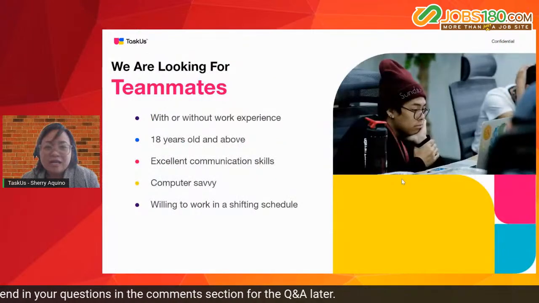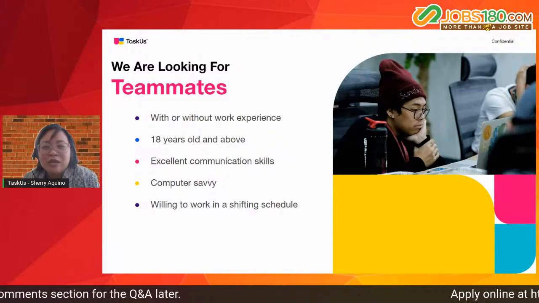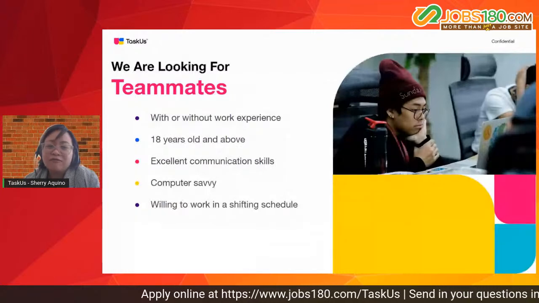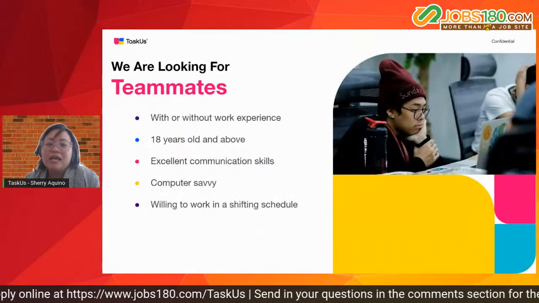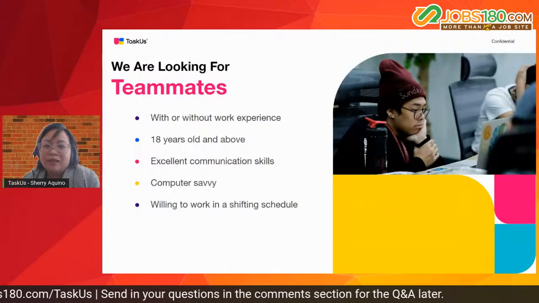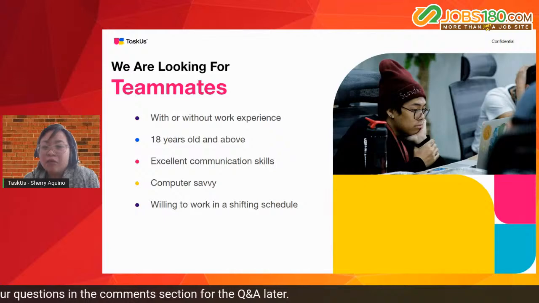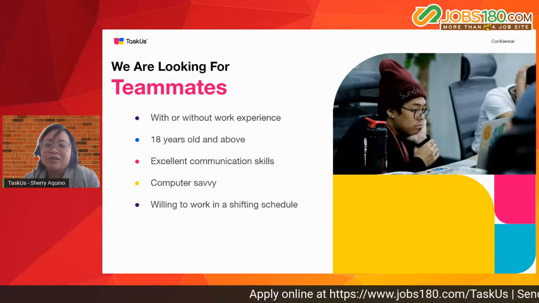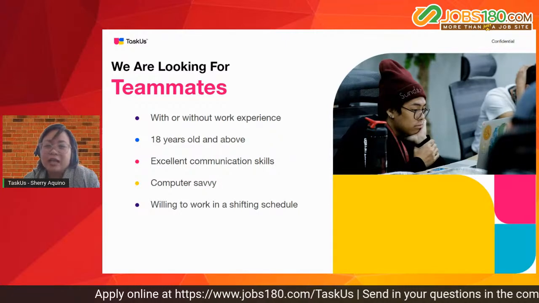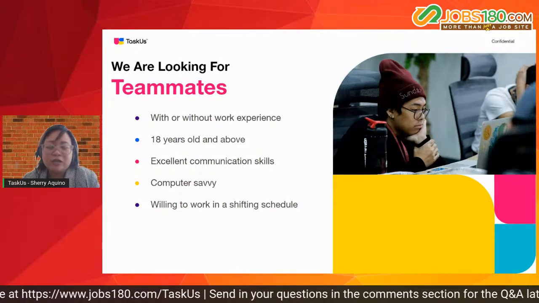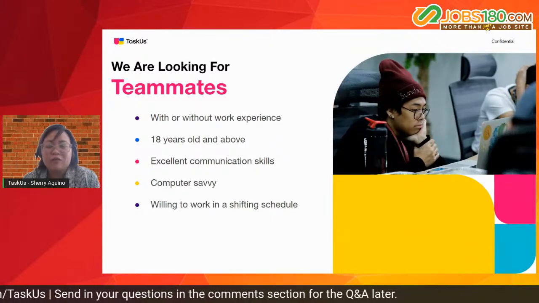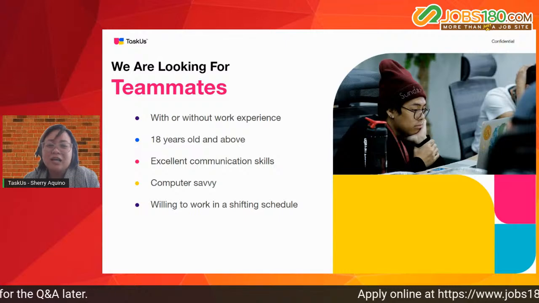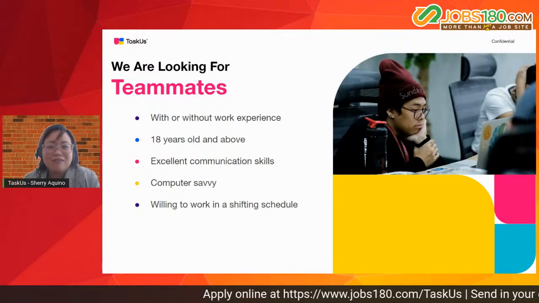Okay. Another one is our opening. So in our La Union site, we are looking for teammates, and these are the qualifications we have. With or without work experience, of course, 18 years old and above, excellent communication skills, computer savvy, and willing to work on a shifting schedule. Again, when it comes to hiring, we always believe that the more diverse the workforce is, the better. And we always hire the most qualified person regardless of age, race, gender. And so with that, we have no specific targets when it comes to hiring. And I really would like to encourage everyone, once you're ready, I hope you can join us and submit your applications to us so we can start screening you for the role and enjoy the benefits we've mentioned earlier.